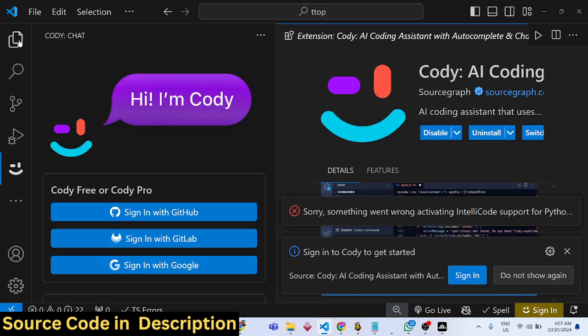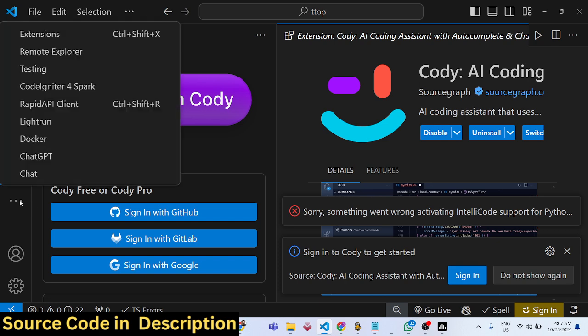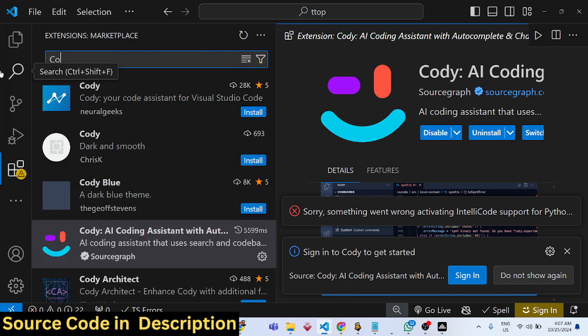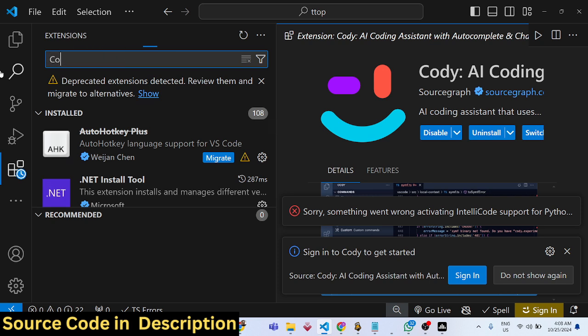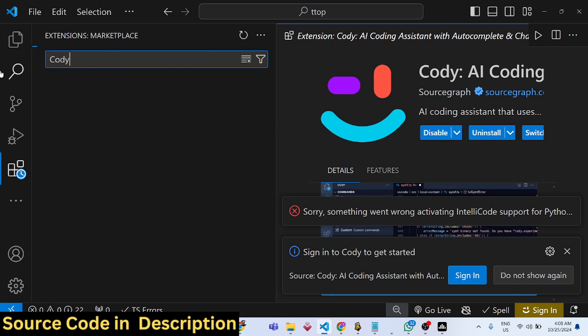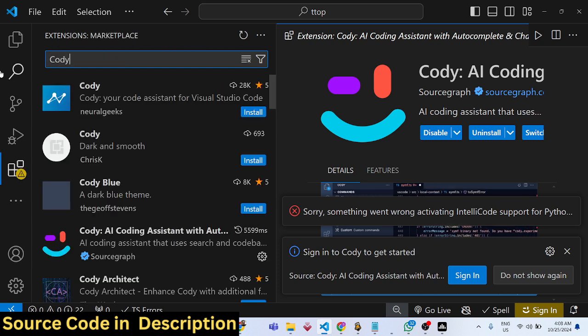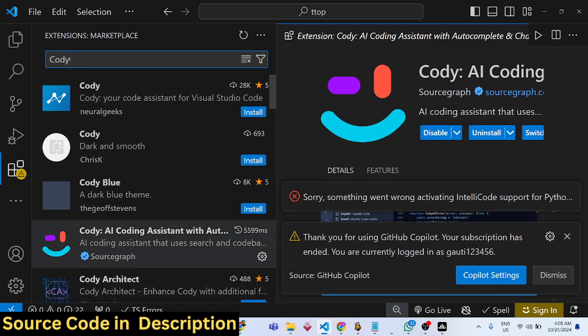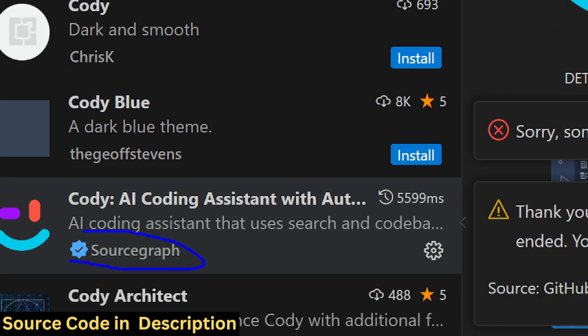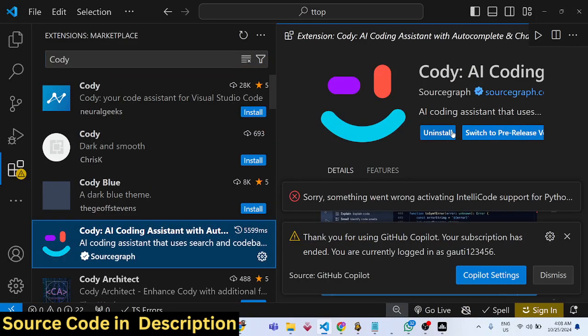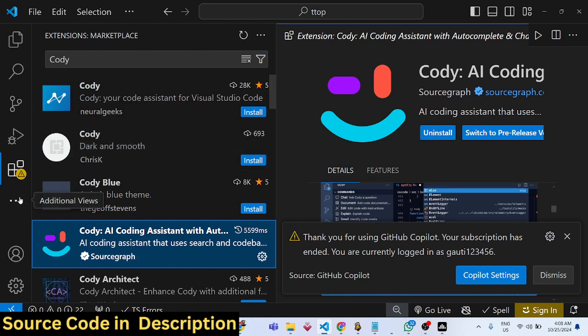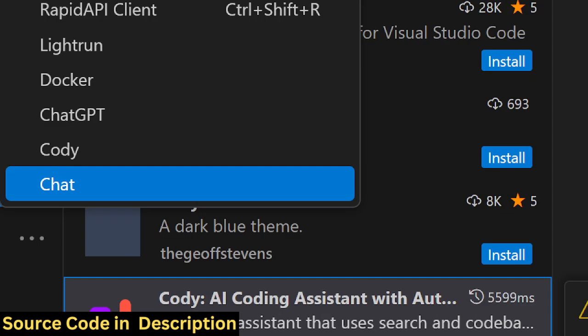To get started, you need to go to the extensions tab in VS Code. Just search for this extension, Cody, and if you search it inside the extensions tab, this is the extension. Sourcegraph made it. Simply install this. After installing it, you will get this Cody notification right here.